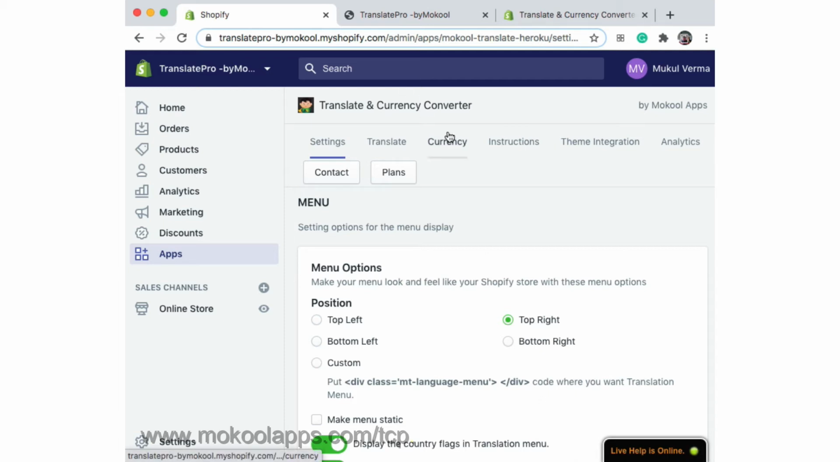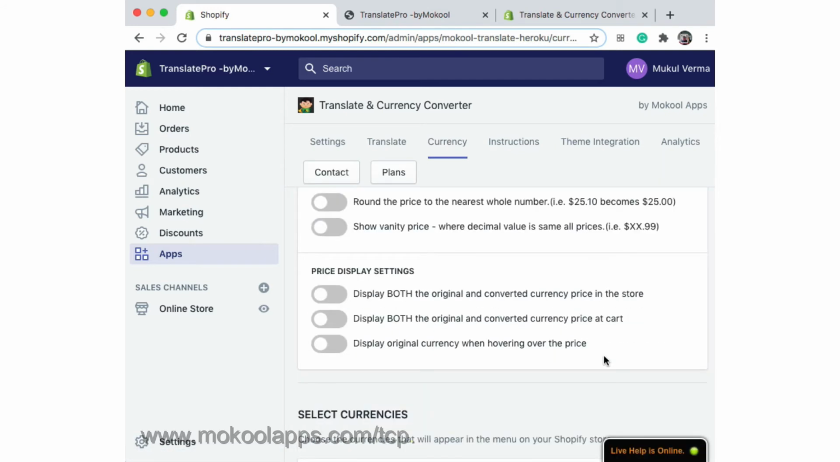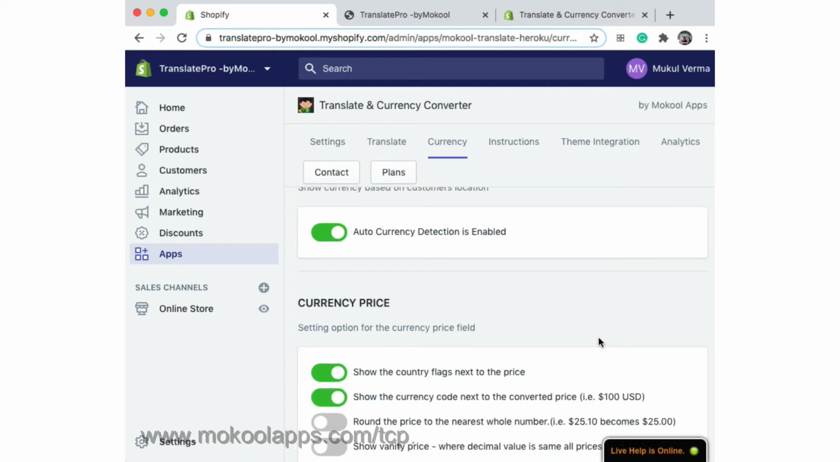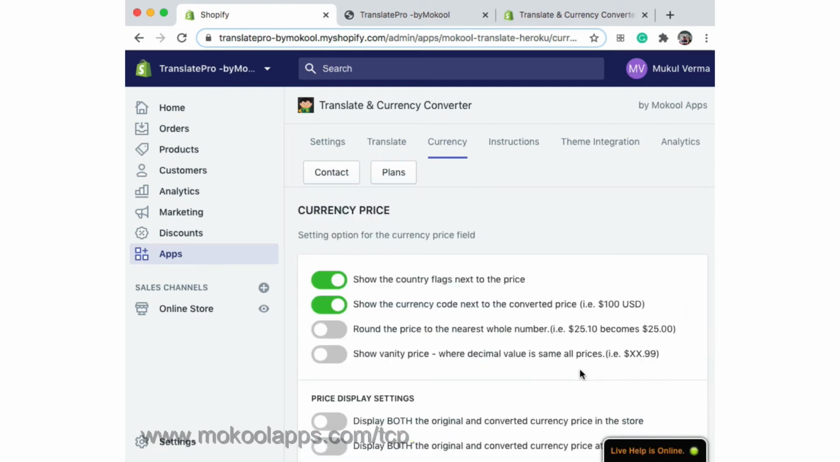Next up in the currency converter, you're going to choose the different currencies you want. It already detects location, so when a customer shows up, it'll show in their local currency. That's the whole point: we want to create as native an experience as you want. With the translator, the language shows up. With the currency converter, the currency shows up.